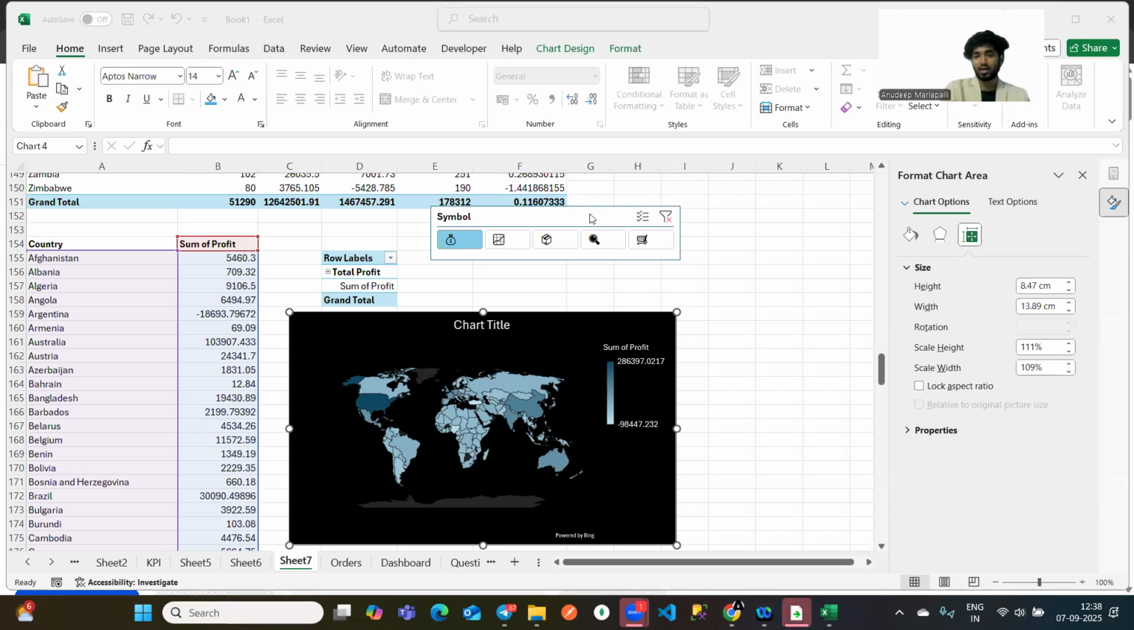Are you guys actually excited to create this dashboard on your own after this workshop? How many of you are going to create this dashboard after the workshop? Put it in the chat.